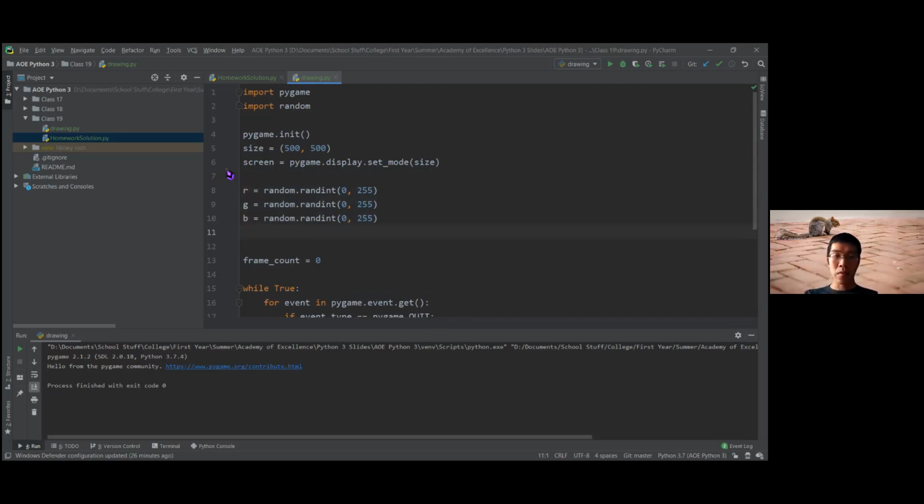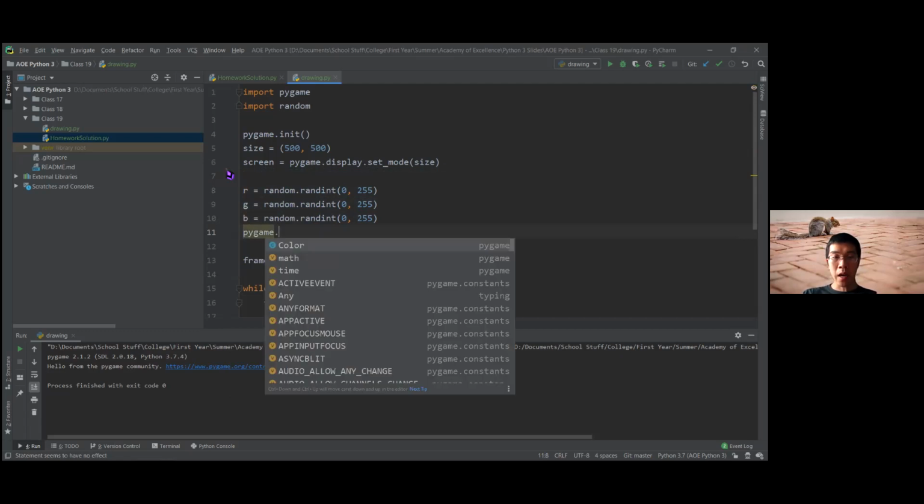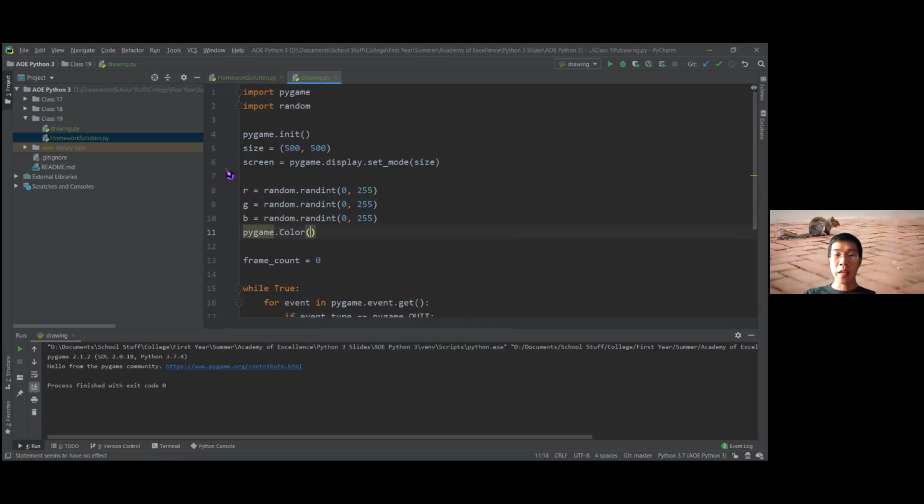And so the way we did it last time, and I had example code posted, is pygame.color with a capital C. And then you just pass in your tuple of values, R, G, and B. Notice that I have 2 sets of parentheses here. One of them is because I'm creating a new color, so I need parentheses with my inputs. And then the other set is because I'm passing in a tuple.